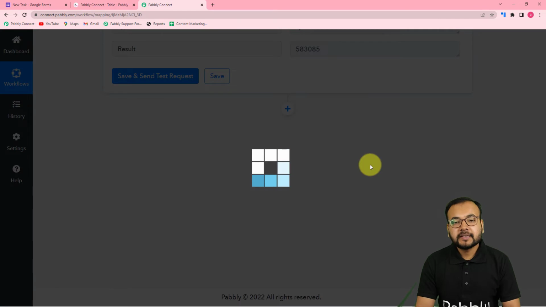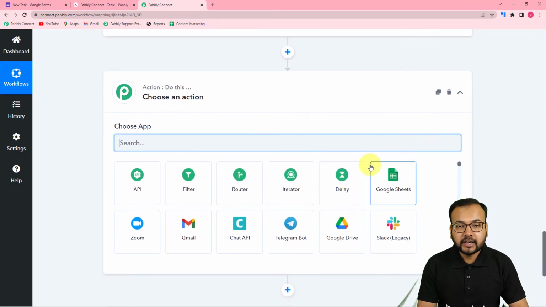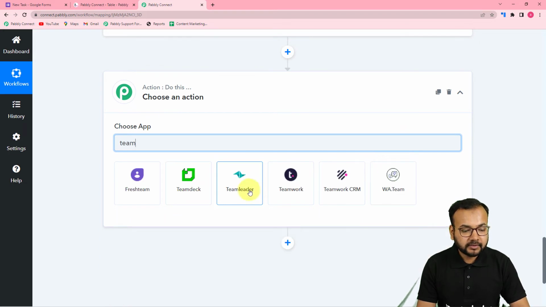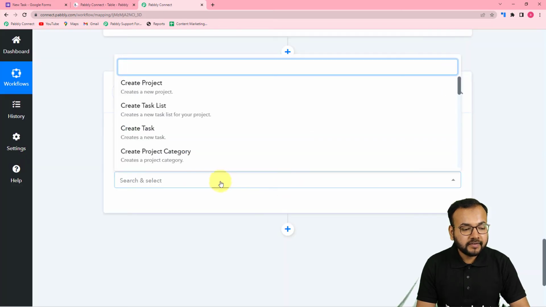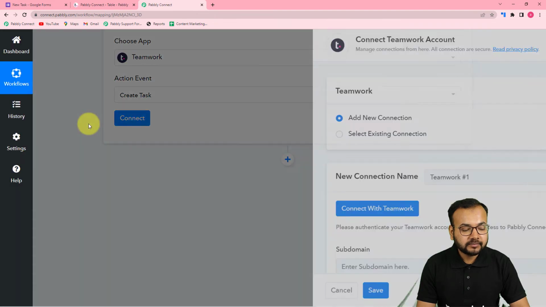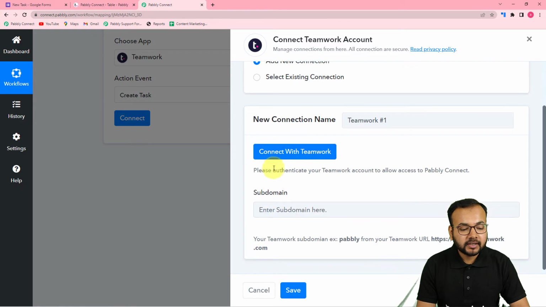Now click here on this plus icon, and we are going to connect our Teamwork application to create a task in different projects. So select Teamwork from here. In the action events you have to select the create task option, and then click on connect. From this window select add new connection, then click on OK.